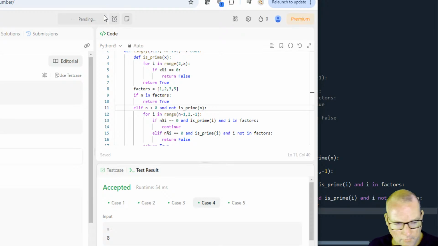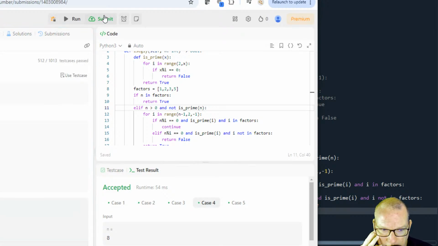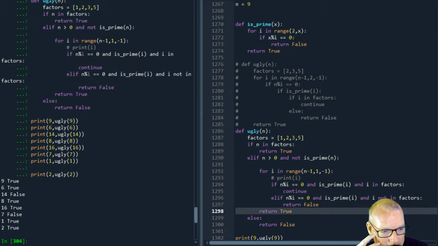All right, so here we are. Running again. So I'm looking to see if n is in factors. And if it's in factors, it is... time limit exceeded. Okay. I give up. Because I'm checking this thing so many times. Yep.